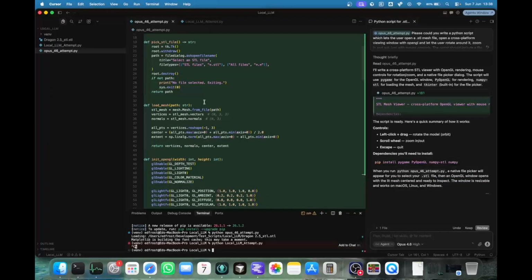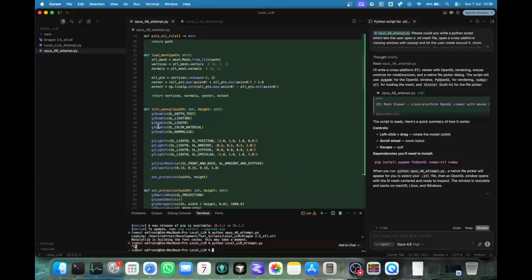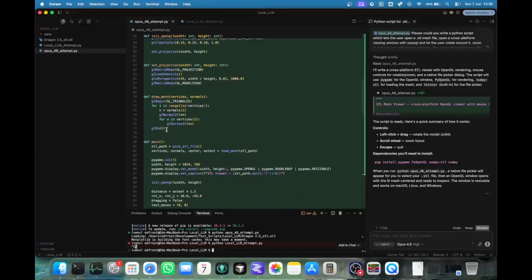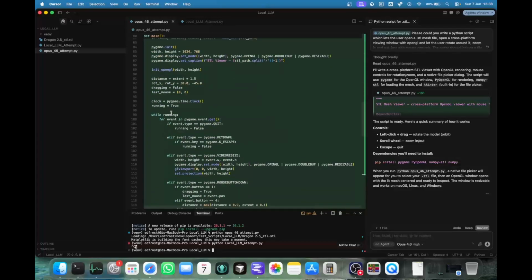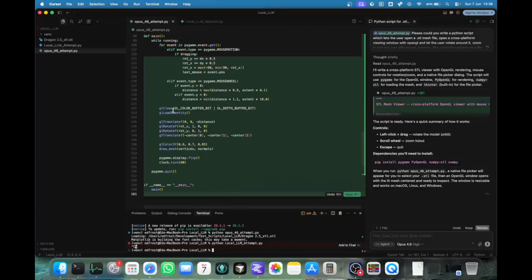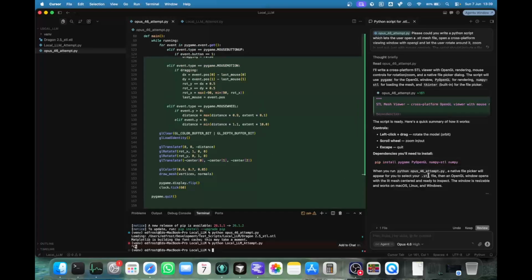So we've still got the Tk file dialog here, and now we've got some proper OpenGL code. Like, this needs to be done properly, and we've got our rotation and translation variables here, and the actual while loop. So we've got our requirements given to us as well, and let's see how we get on with that.